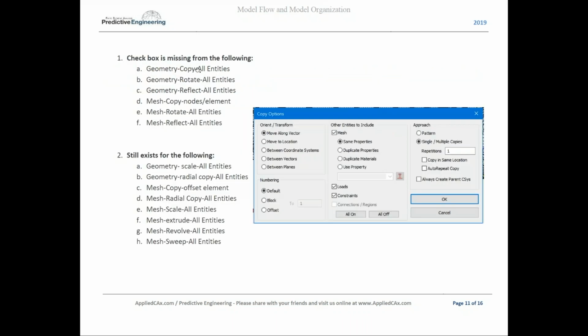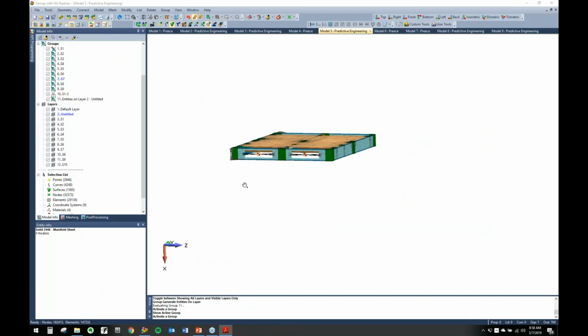In case you're wondering, the checkbox is missing from geometry copy for all entities, geometry rotate, reflect, mesh copy, nodes rotate, and reflect in elements. It does still exist for geometry scale, geometry radial copy, and some various other things like mesh revolve. It's still in there, so it is hidden around. You might still be able to use it if you're able to copy with these things.